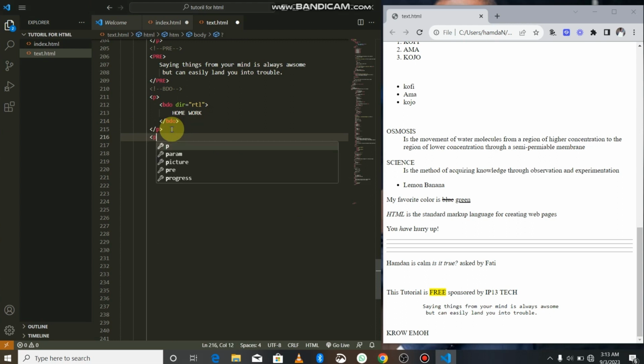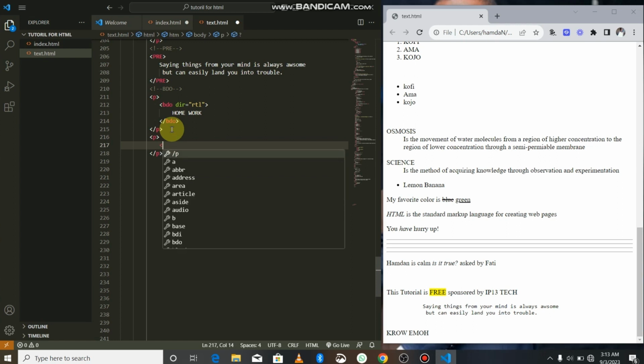Let me give the paragraph at the same time, just for things to be clear to us. We said BDO, and I'll give an attribute to that. That will be the direction, left to right, left to right. Let me close the tab. Assuming that my name is Hamdan, I want to reverse Hamdan, so that if I save it and run it, it will convert it to the real spelling of my name.